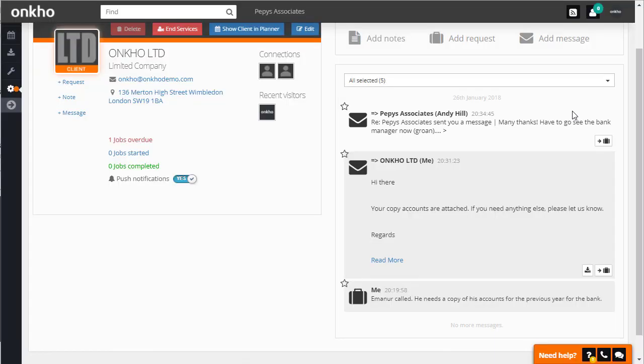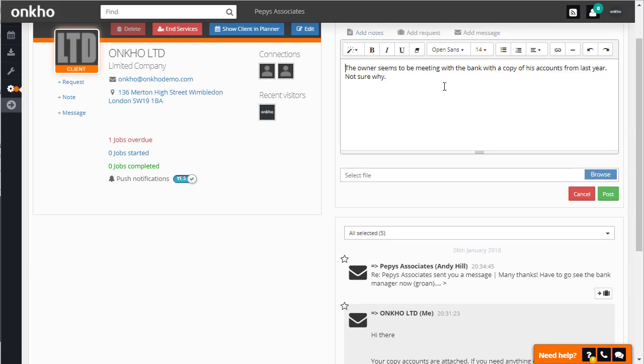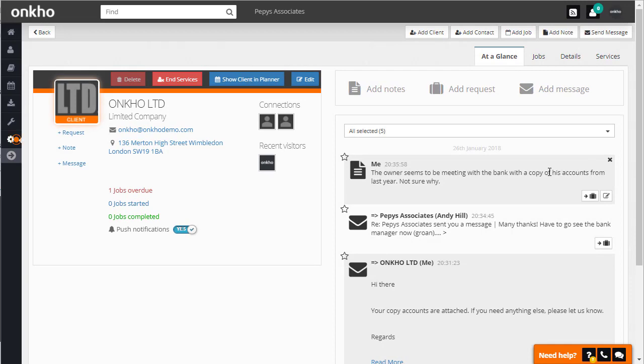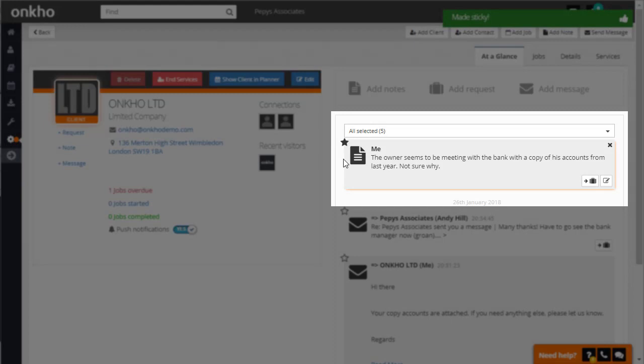Now let's make a note about some useful information that we just picked up. Notes are internal and are never sent to a client. Now I want to make sure that other members of the team pay attention to this note until it doesn't make sense anymore, so I'm going to make it sticky. That means it will stay at the top of the feed whenever anyone comes to look at this client.